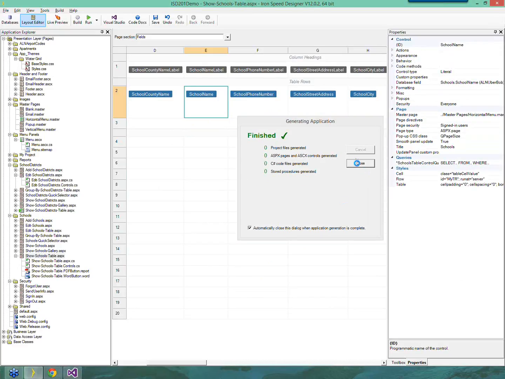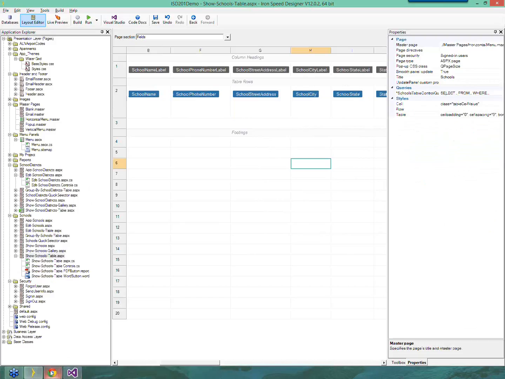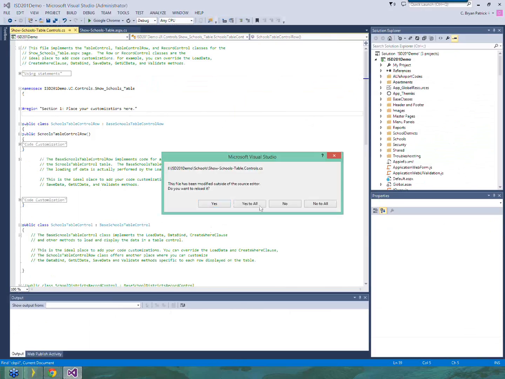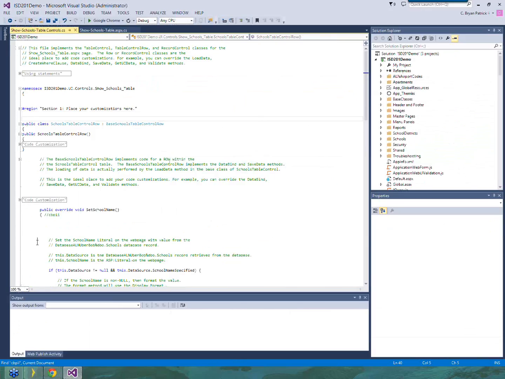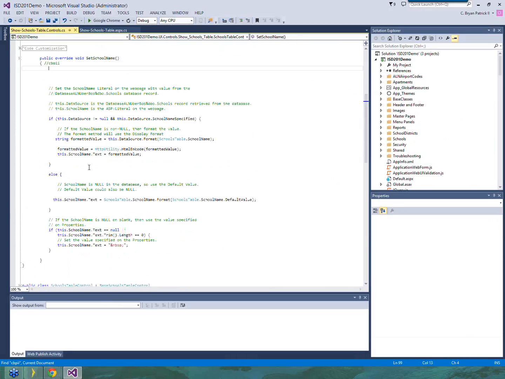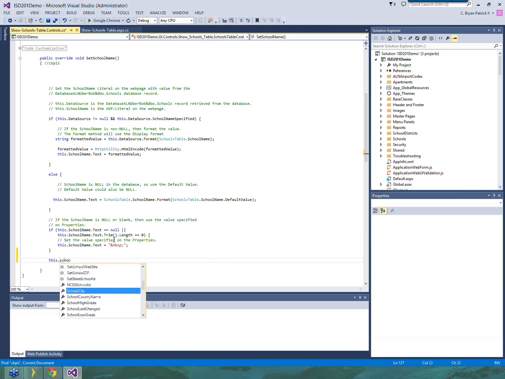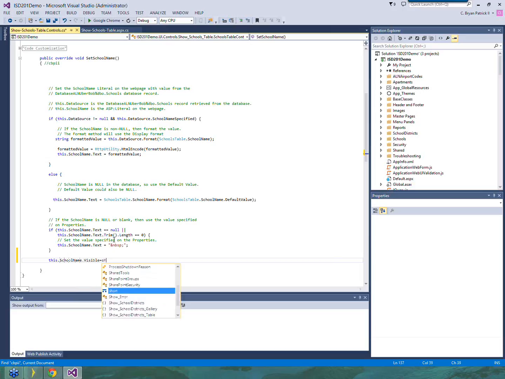So this is just one way you could do that. There's a couple of ways you could do it on the pre-render event. Okay, so there's the set school's name, right? So what we could do is here, we could just simply say, this dot school name dot visible is equal to show checkbox.